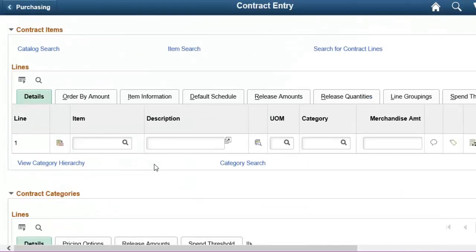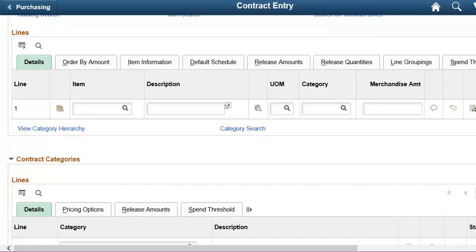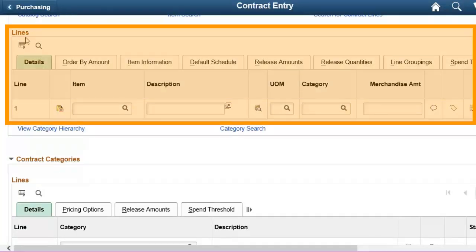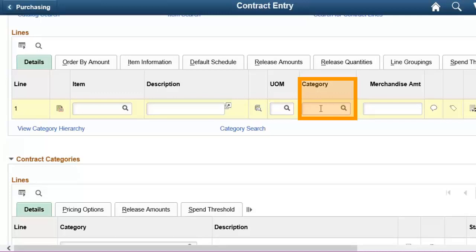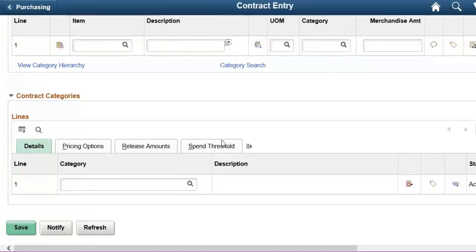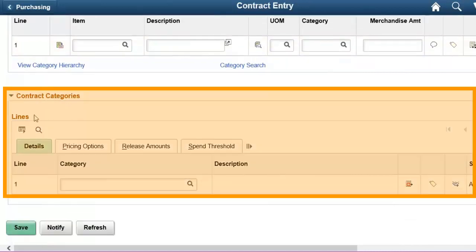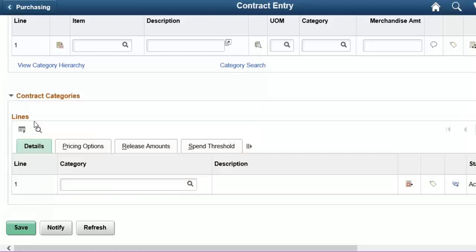Now we're ready to enter line item information. You can enter the information in the lines area, including the description, the unit of measure, the category or the unspec code, and the merchandise amount. Or under contract categories lines, you can enter or look up a line category or unspec.